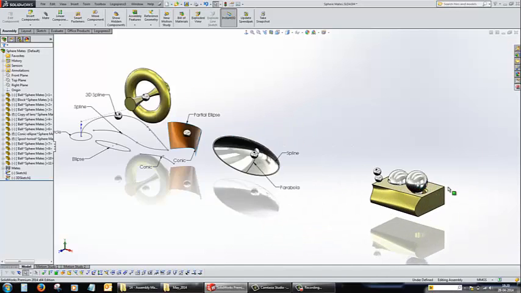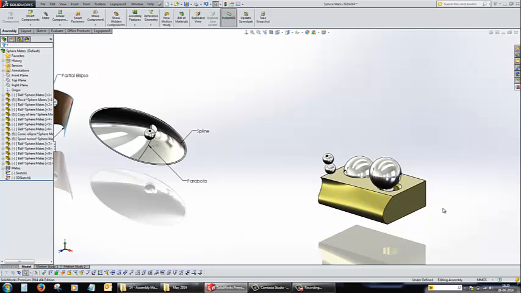As I said earlier, SolidWorks 2014 is much easier while going with mating spheres.